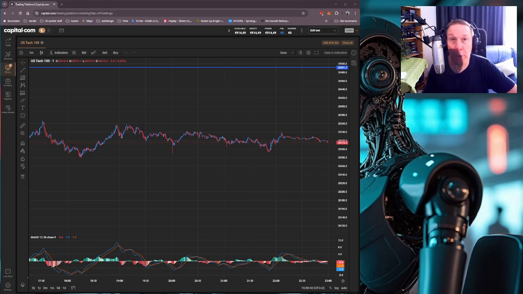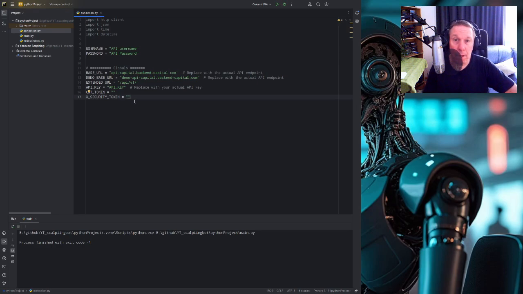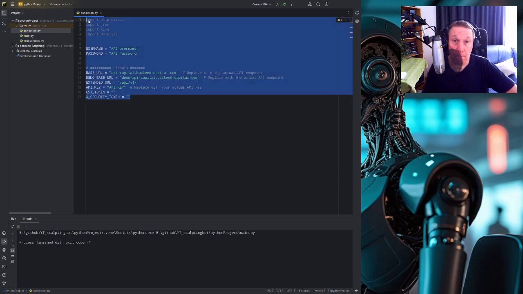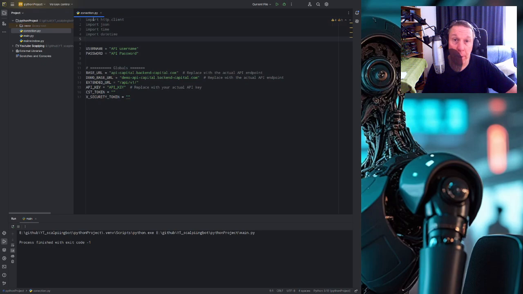Let me grab some code for you. So let's see the code you need. You see there's a small portion. The first thing you need are 4 imports to make this work: import http.client, import json, import time, and import datetime. Those 4 you need. Then you need a global named username with your API username. You also need password with your API password.